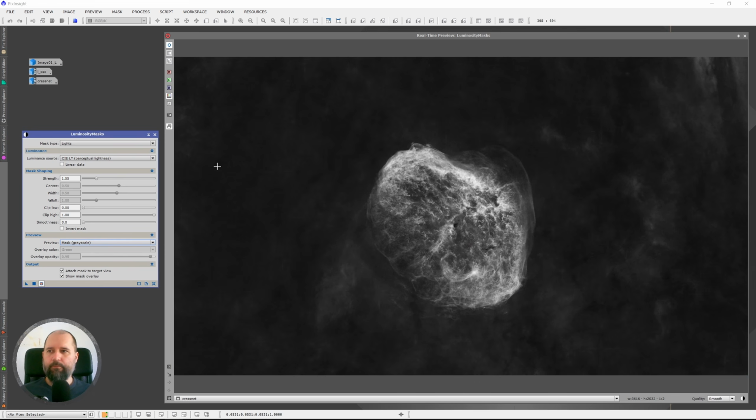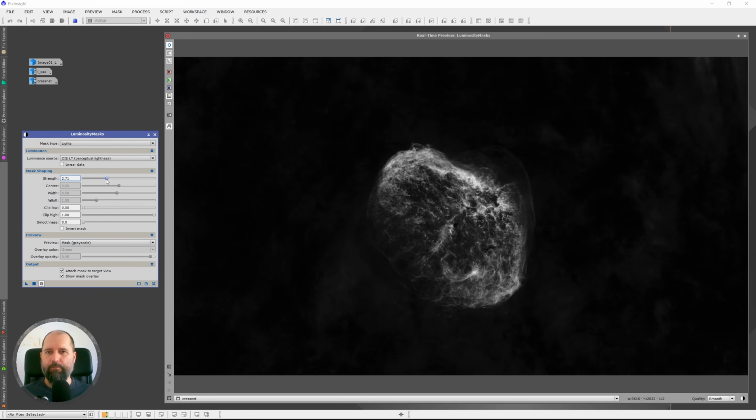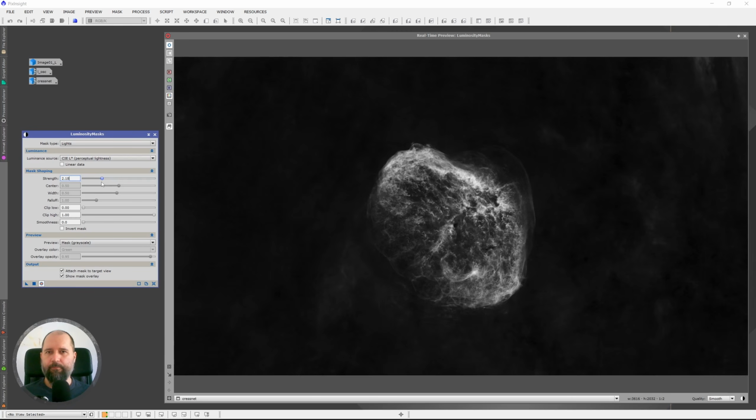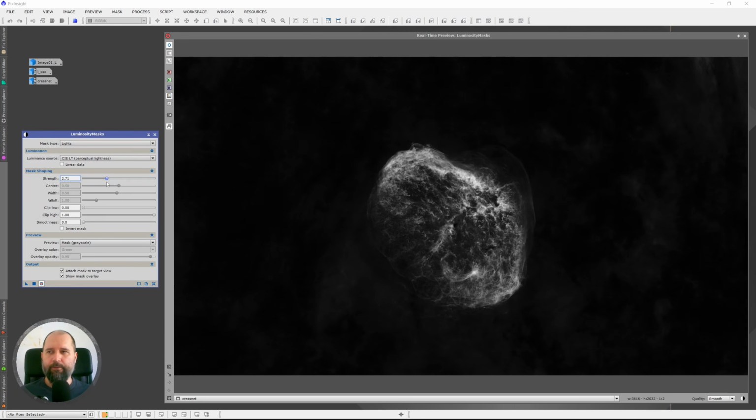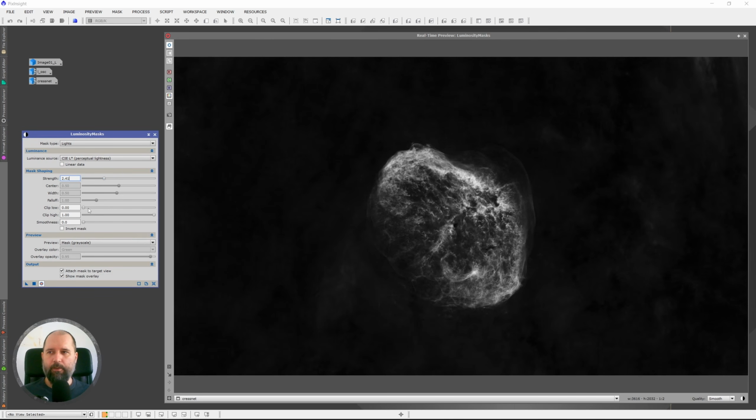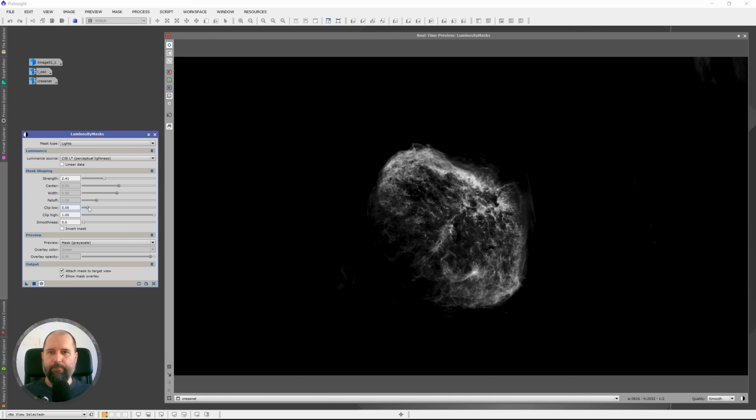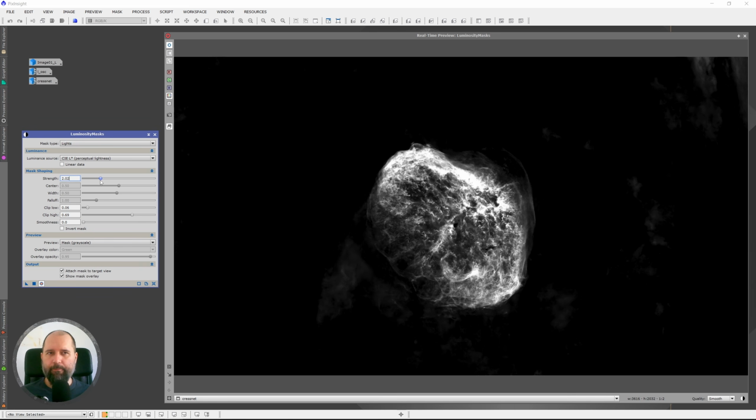So I wanted to mask the nebula, just the nebula. So we can raise the lights like so. Let me clip the blacks and let me create some more lightness into these parts. You can now lower it. So we are now masking this nebula, this Crescent nebula, because I want to create the mask just for the nebula.